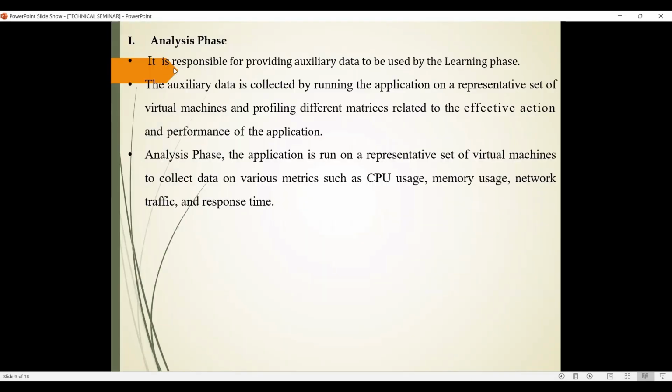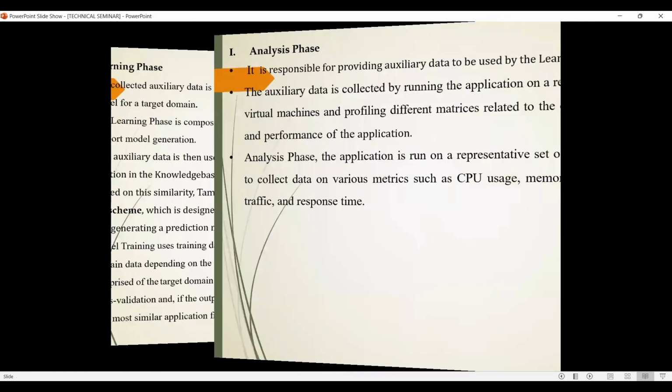Here is the analysis phase. It is responsible for providing auxiliary data to be used by the learning phase. The auxiliary data is collected by running the application on a representative set of virtual machines and profiling different metrics related to the effective action and performance of the application. In the analysis phase, the application is run on a representative set of virtual machines to collect data on various metrics such as CPU usage, memory usage, network traffic, and response time.